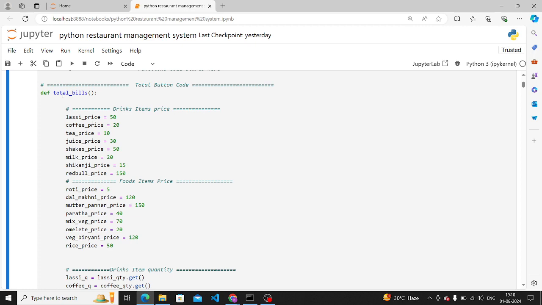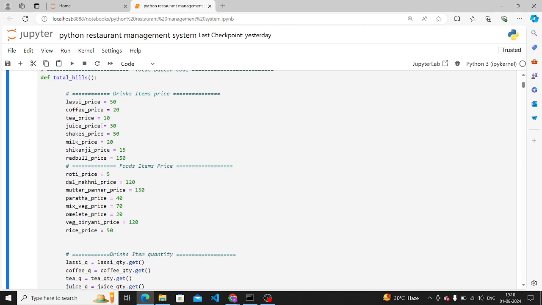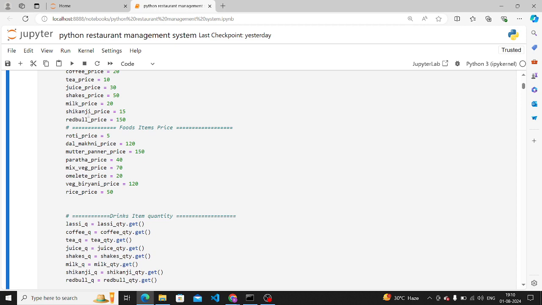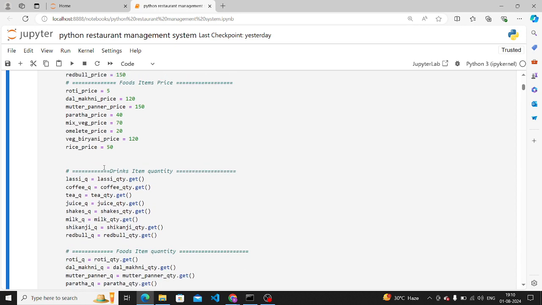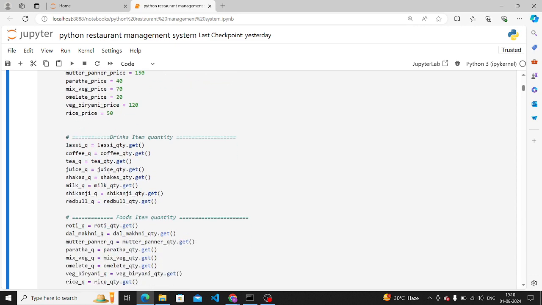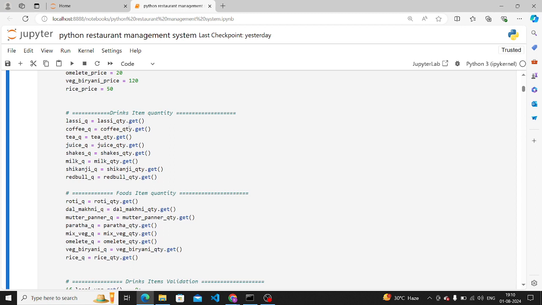The first function is your total bill function. In this is my restaurant management bill. In this I have fixed the prices of lassi, coffee, tea: 50, 20, 10, 30, 50. These prices are fixed. So this is the function for fixing our price, and this is for the drinks item quantity. This will check the quantity.